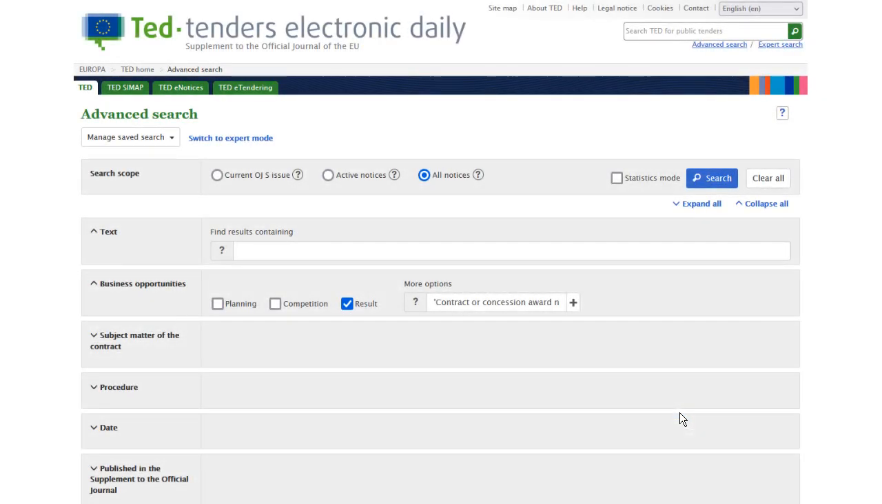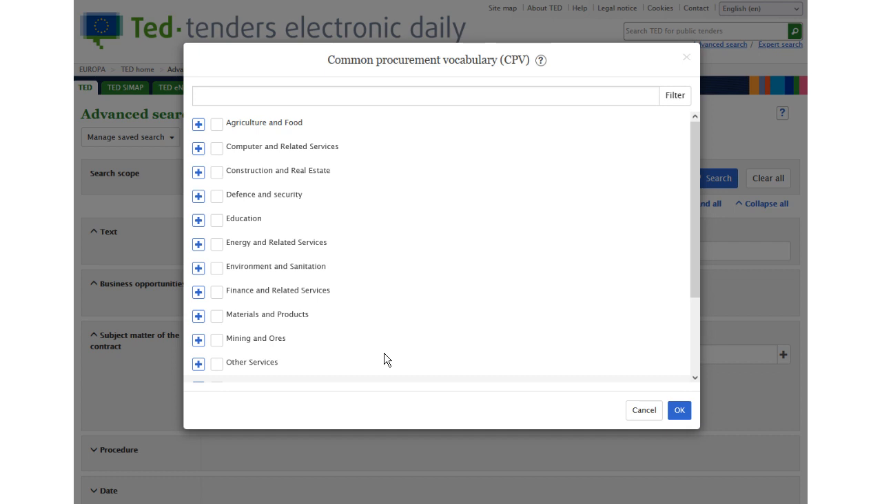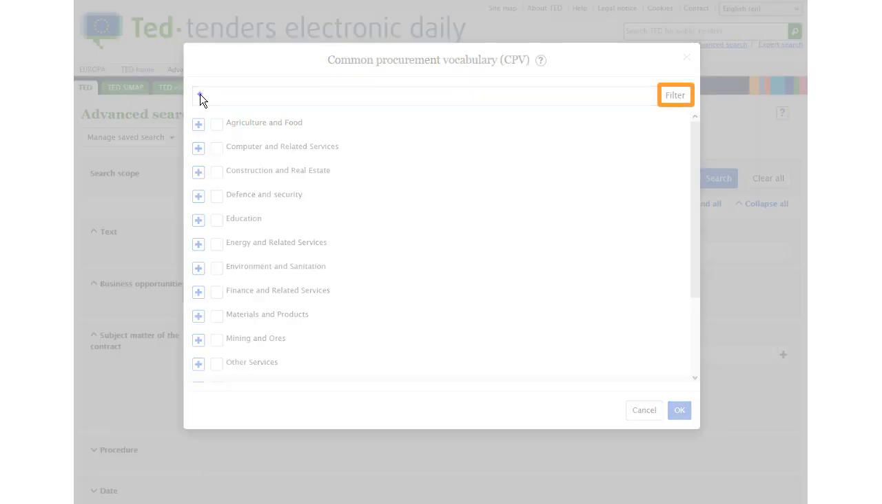Let's also search by a common procurement vocabulary code. Common procurement vocabulary, or CPV, is a classification system for public procurement and is based on product groups. Select the plus sign to see the full list. In the Common Procurement Vocabulary window that appears, you can filter the list by entering text in the search box and selecting Filter.